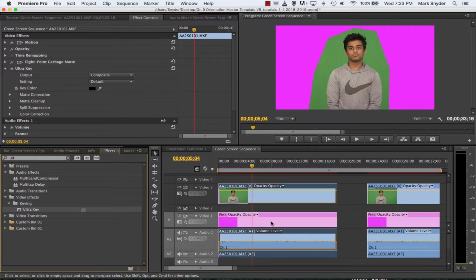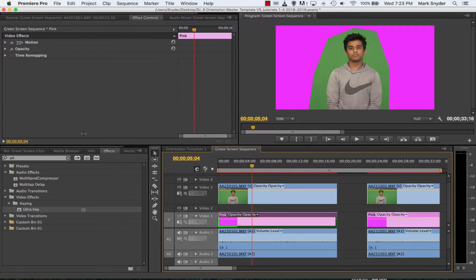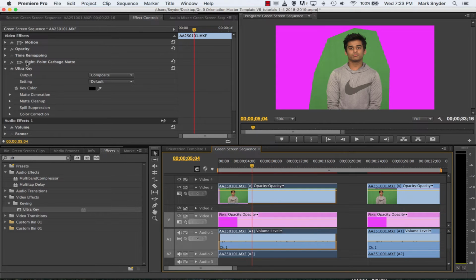If I select pink, the Ultra Key, everything goes away because I haven't added any effects to the pink. Click on the video, and there's the 8-point garbage matte, and there's the Ultra Key. Now, what's this going to do? It's going to create what's called a matte. It's going to make some stuff white and some stuff black. And depending on if you're black or white in this particular picture will depend whether you're transparent or visible.